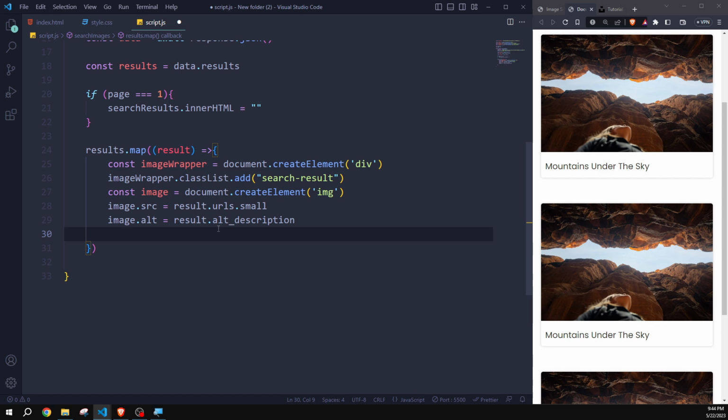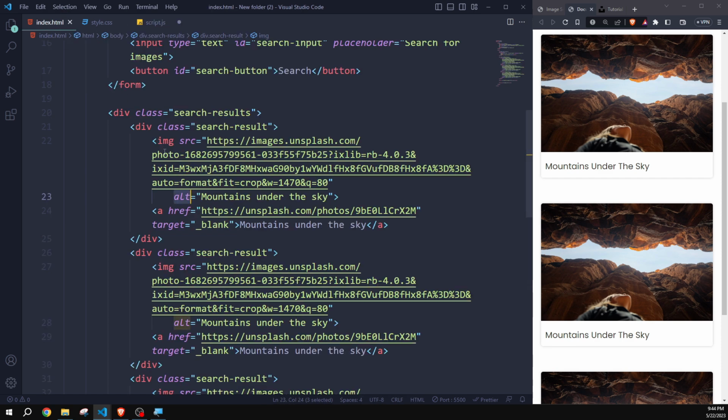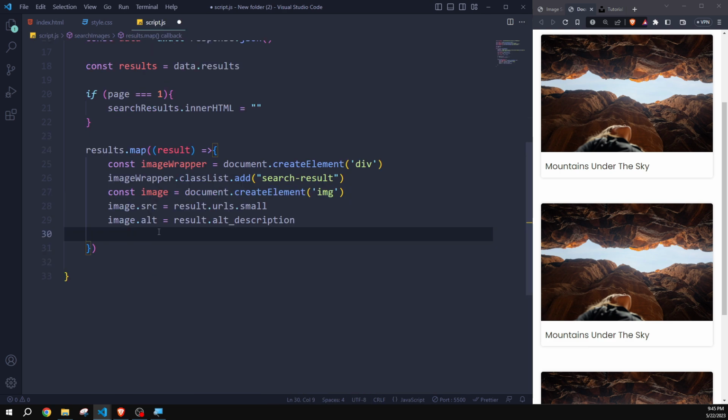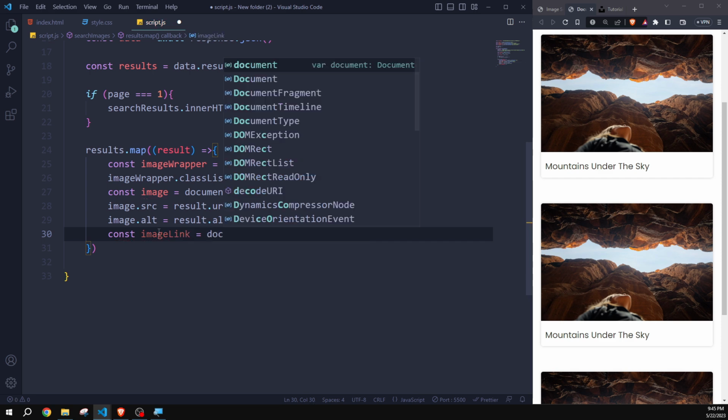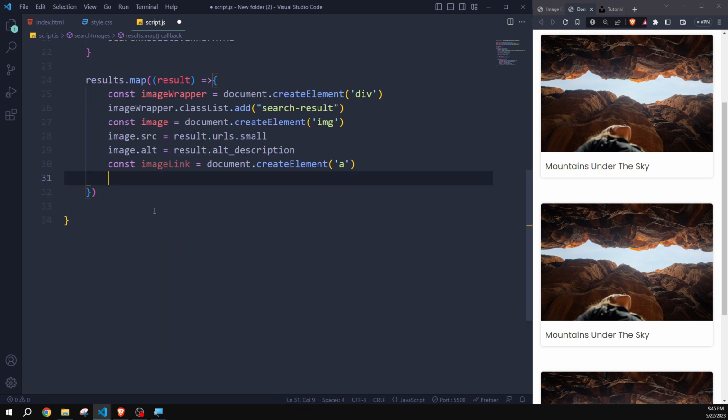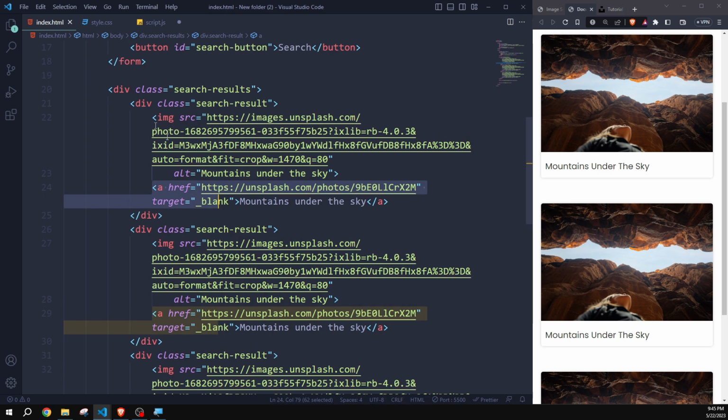Now after these images, if I go to our index, here you can see that we have an anchor tag, and we have to create this anchor tag as well. So let's create a const, and the variable name will be imageLink, and we need to create an element, and here it will be an anchor tag. Now inside our anchor tag, you can see that we have our href section and our target section.